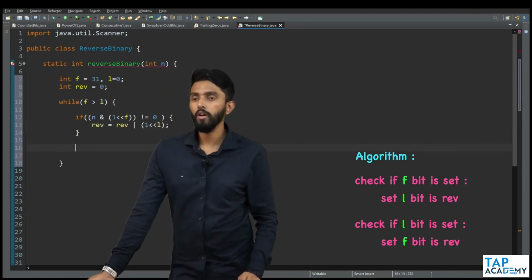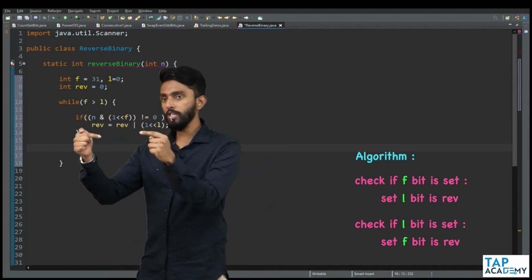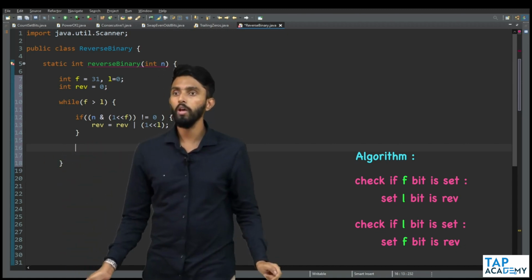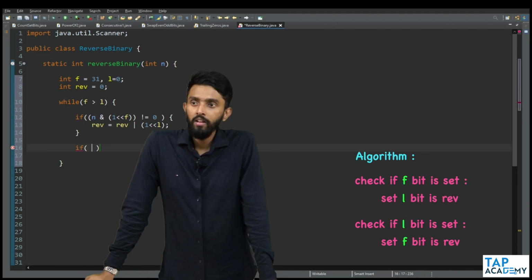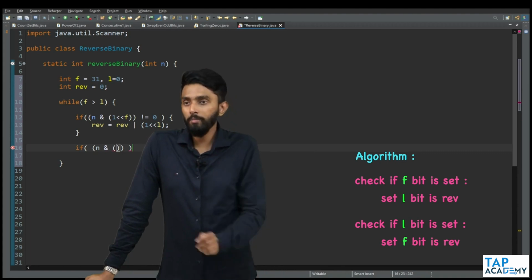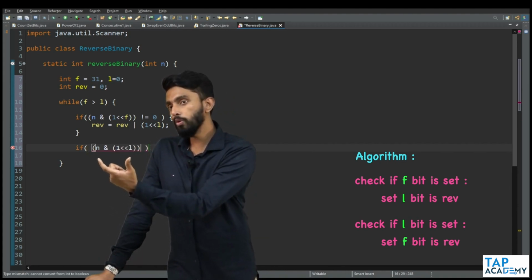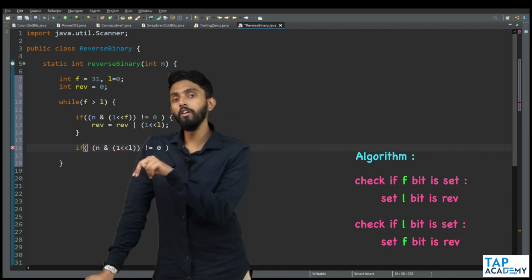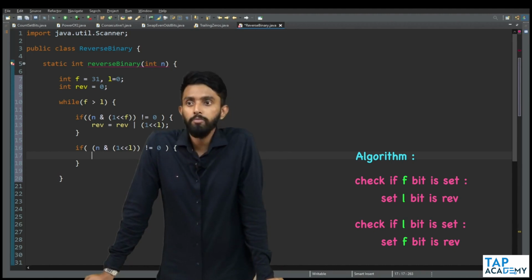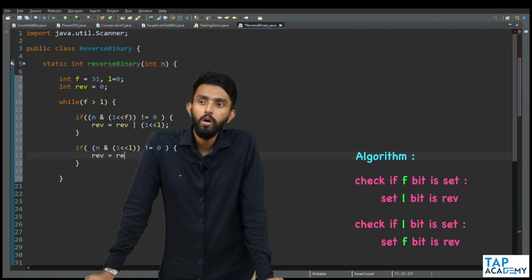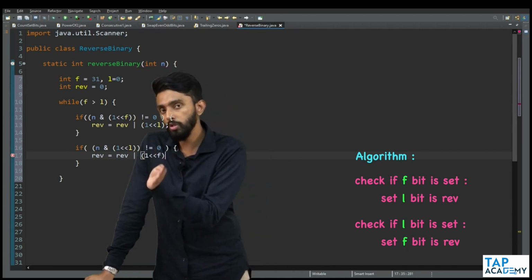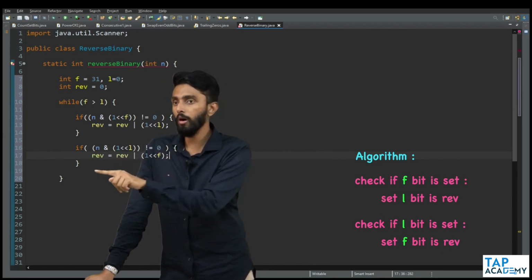Next I'll come outside the if. You checked if the F bit is set and set the L bit in reverse, but now you have to check if the L bit is set and set the F bit in reverse. So that's what I'm doing. I'll say n AND 1 left shifted by L times. This is how you check whether in n the bit at L position is set. If it's not equal to 0, then we know it's set, and in reverse I have to set the F bit. So as simple as that. Reverse is equal to reverse OR 1 left shifted F times. That's how you bring 1 to the F bit position and then do the OR operation, and it will become set. That's it. Now I'll come outside both the ifs.